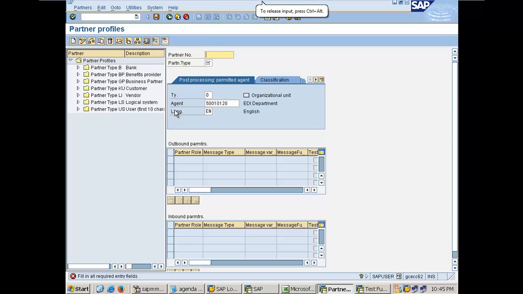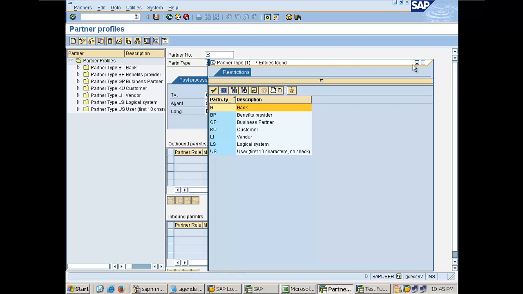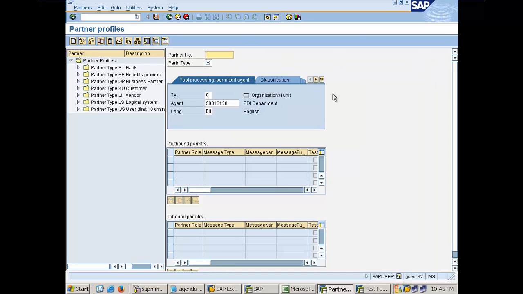So here you got the option. Let's see how many partner types are there. I think only these kinds of partner types will be there, but obviously in the customization you can create more partners. For now, when I clicked on this create button, it actually tried to create the partner profile. For now we have the partners like bank, then customer, vendor.